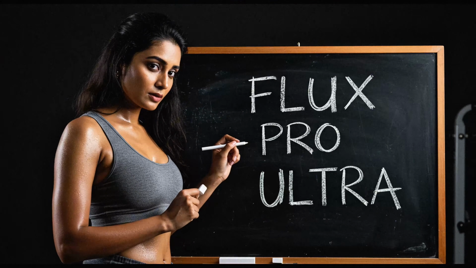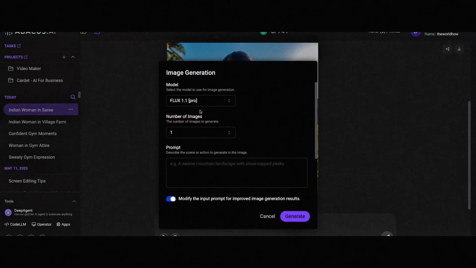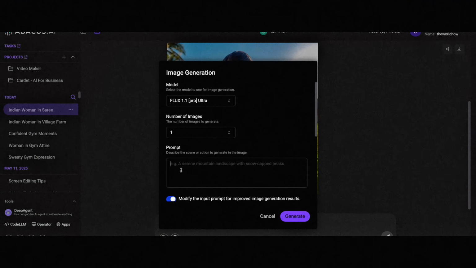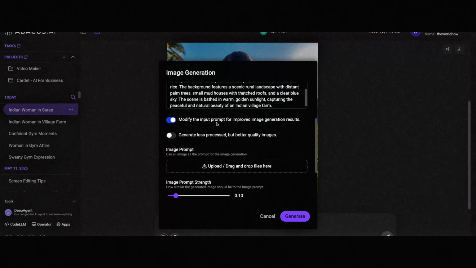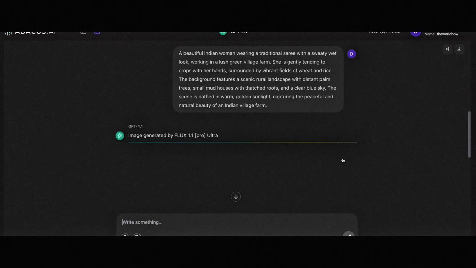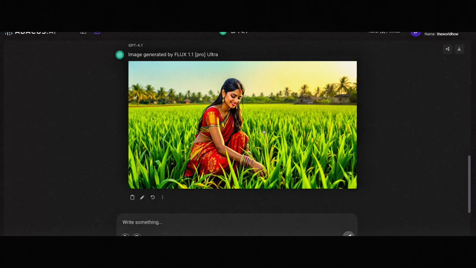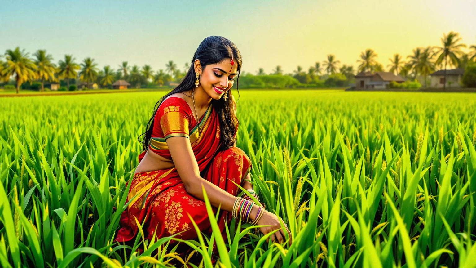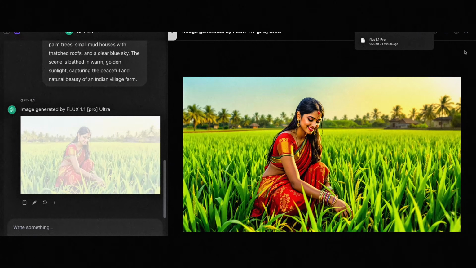So next, let's run this image on Flux 1.1 Pro Ultra. Select the image generation model as Flux 1.1 Pro Ultra and paste this image prompt here, and I'm not changing any other options, leaving all the other stuff as default. And here you go. This is the result from Flux 1.1 Pro Ultra. This looks better than Flux Pro, I would say. A little more realistic compared to the Flux Pro. Let's keep moving to the next image generation model.